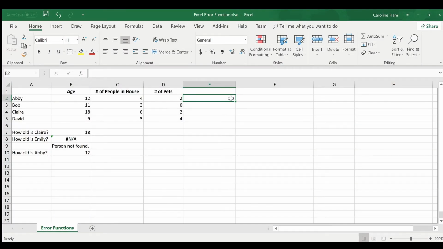Now let's look at an example for IFERROR. Let's say we want to find the ratio between the people in the house versus the pets in the house. To do this, we would divide the value in column C by the value in column D. If we drag this formula down, we can see that there's a little bit of an issue.